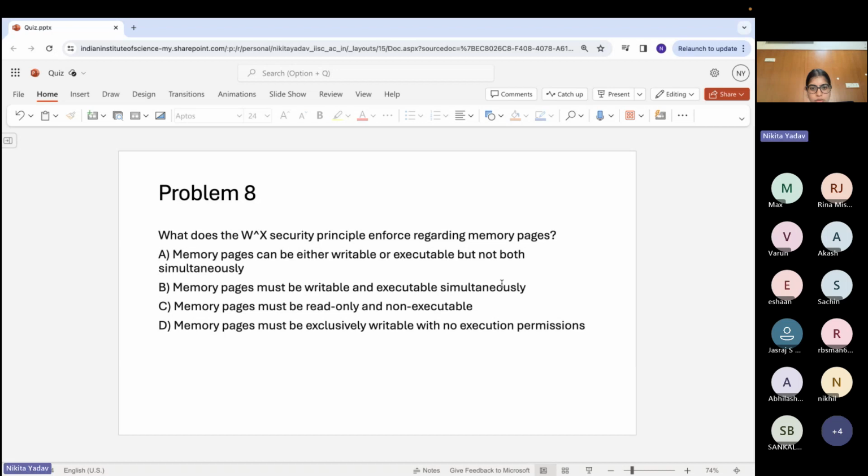Next, and I think the last problem, is regarding the W XOR X security principle. And the question is, what does it enforce regarding the memory pages?